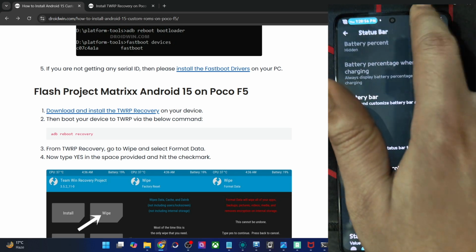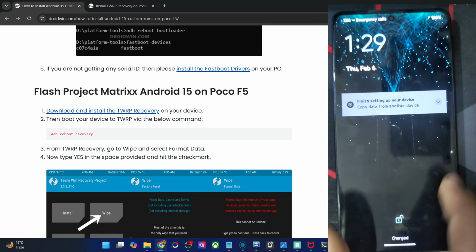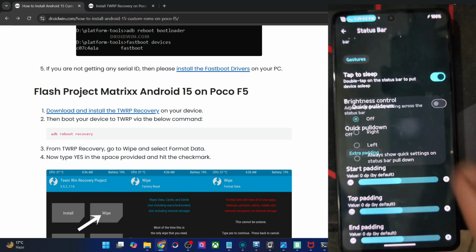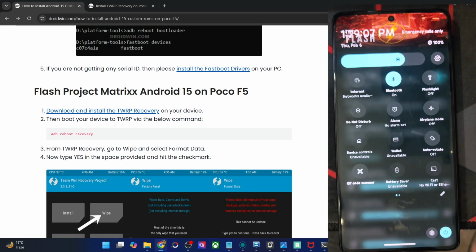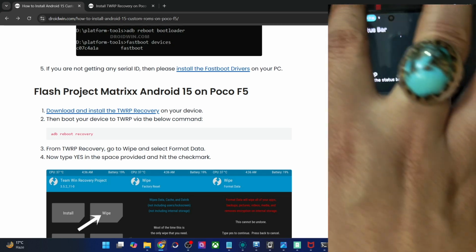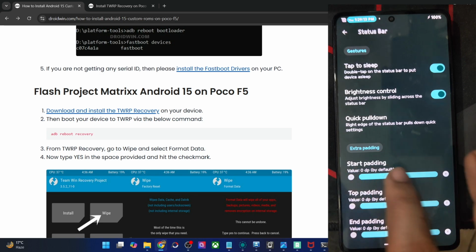Double tap to sleep, it's working. Double tap to wake is currently not working because that feature is not enabled right now. Quick pull down, let's say from the right, so it's working well and good. Brightness control by swiping on the status bar, this is also working quite well and good.